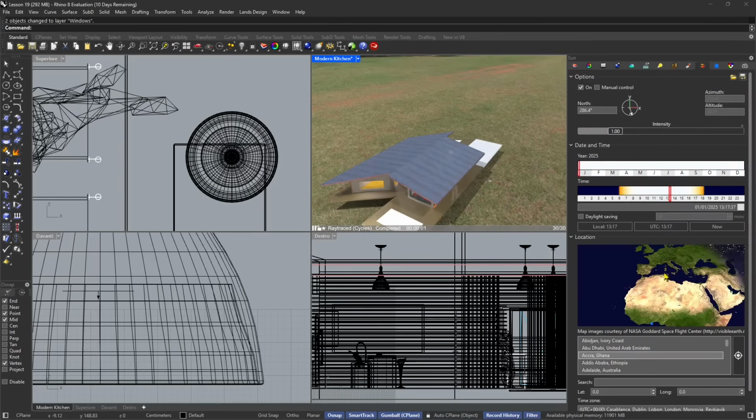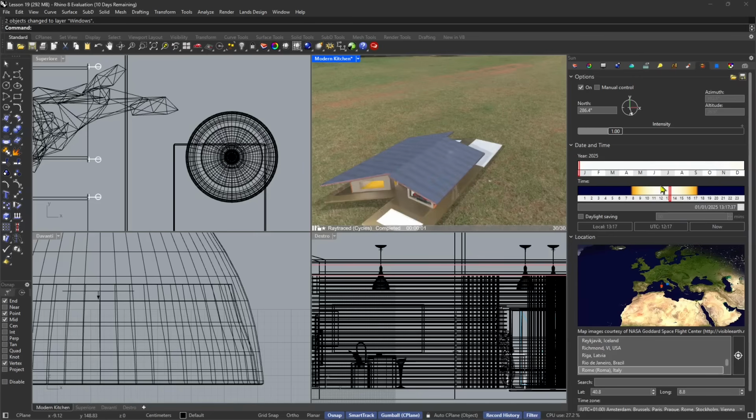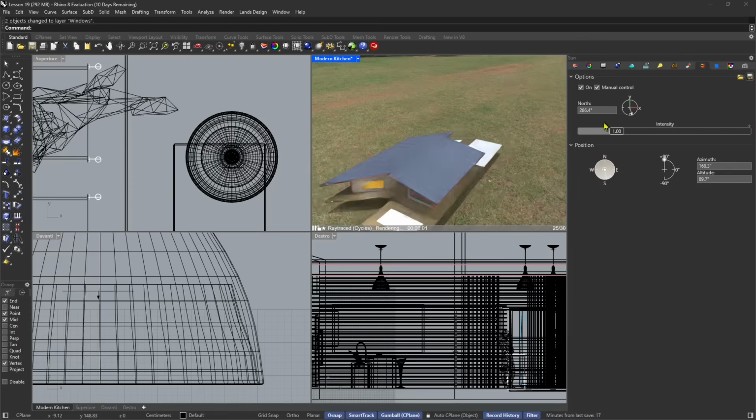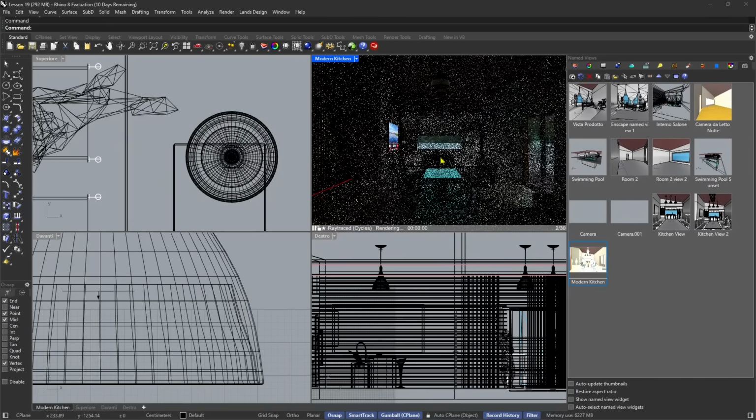You can set a location. You can set months and an hour, or you can do it manually. So with the manual control, you can define where's the north and also the height of the sun. So you can see now it's kind of coming from this way. And let's go back in and see if we can see it.